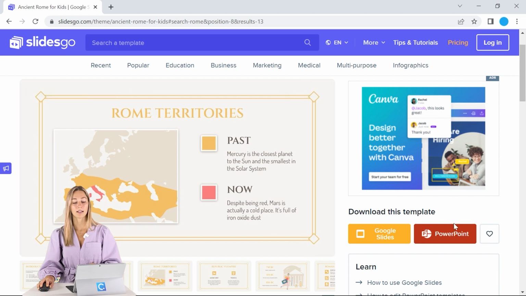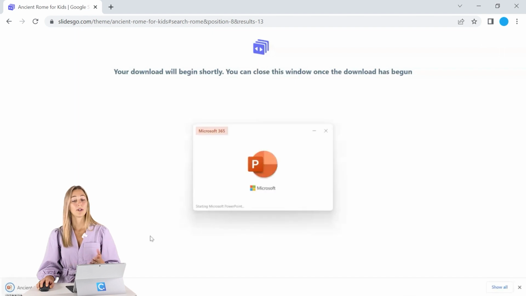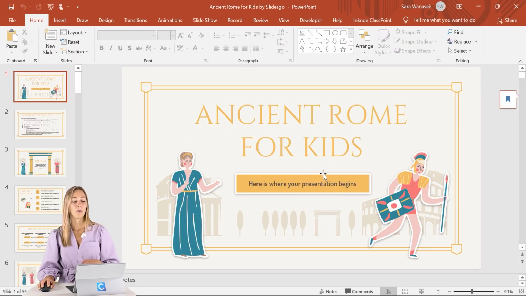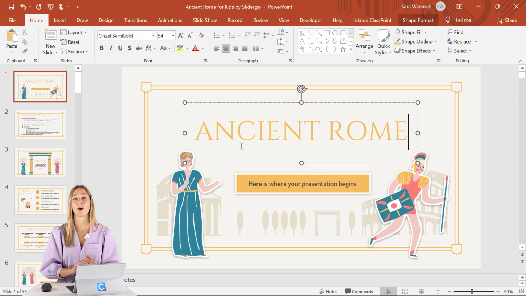So to download it, let's just click on the PowerPoint button over here and the download will begin automatically. No login necessary. Once the download is complete, you guys can just go ahead and open it up, and it'll open up in your PowerPoint and you guys can begin customizing and editing.